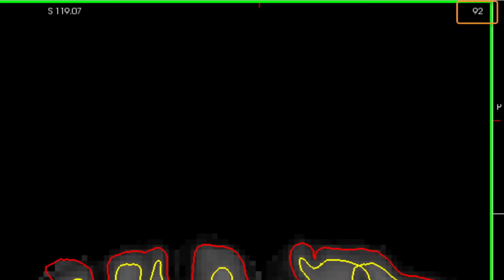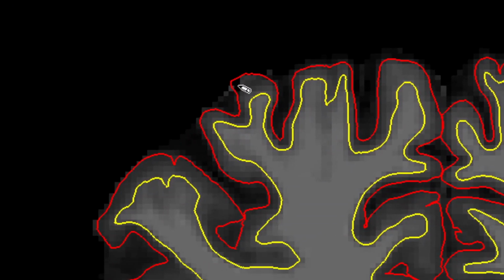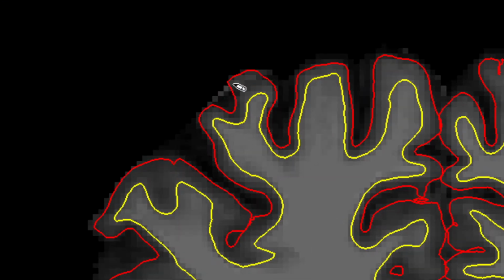First, note the slice where the problem begins and where it ends. In this case, I've chosen slices 92 to 106 to bookend my edits. Erase those voxels which seem to be part of the dura. Again, be conservative and take care not to erase cortex.